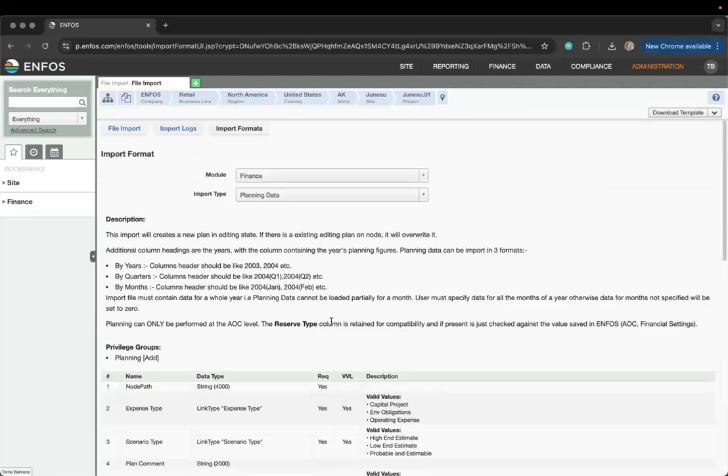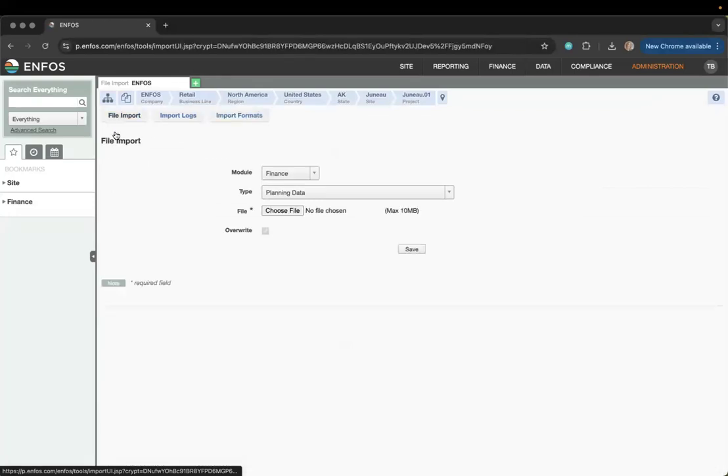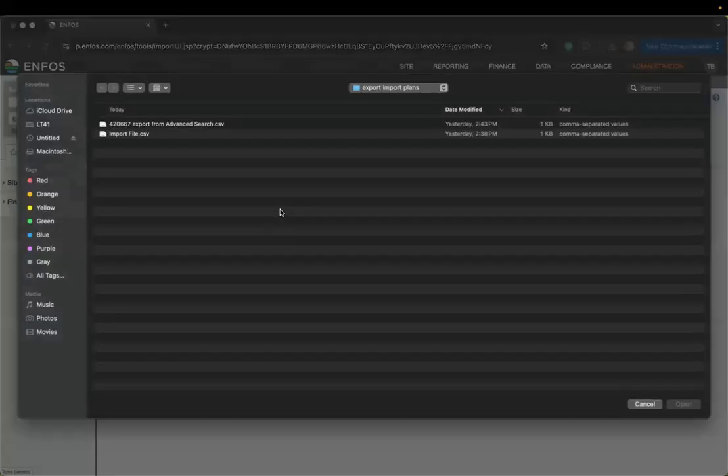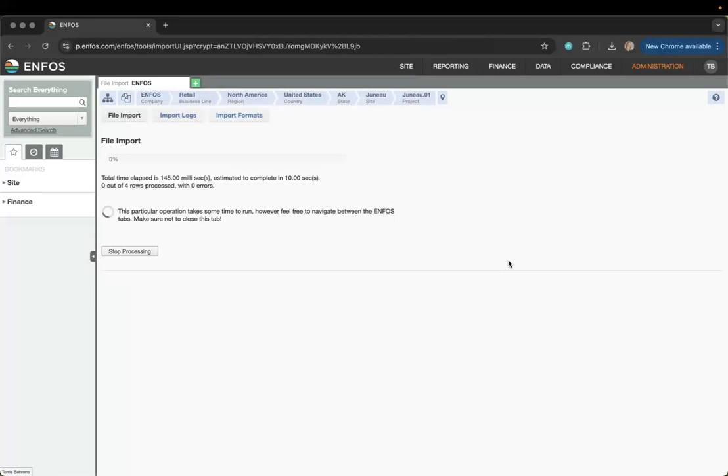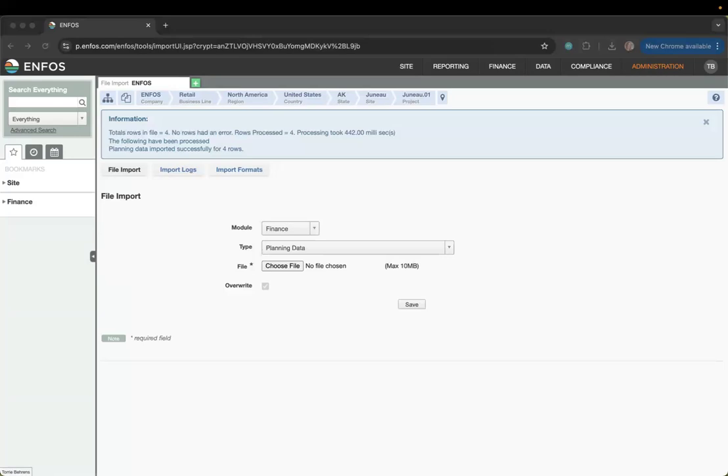All right. So let's take this data and import it. I'm going to go to my File Import tab. It does retain that module and the type of the finance and the planning data. But what we're going to do is select our file. And there's my file. I'm going to click Save. And when Enphos processes the file, we check multiple things, right? We check that the column headers are all there correctly, and then we start checking the contents.